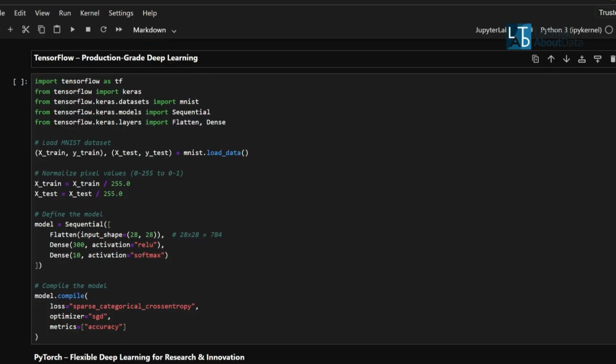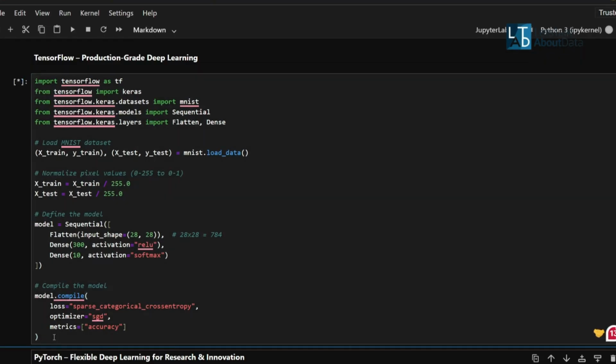Next, TensorFlow. Originally built by Google, this framework is ideal for production-scale deep learning, think image recognition, NLP, and more. TensorFlow's Keras API makes building and training neural networks approachable, while still offering robust tools for scalability and optimization under the hood.